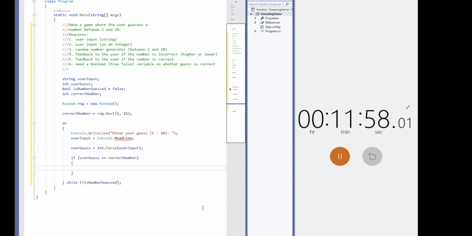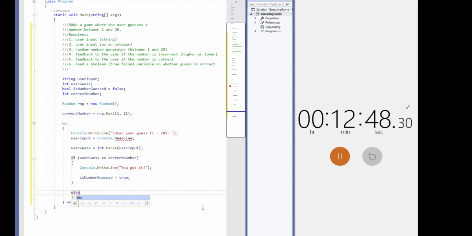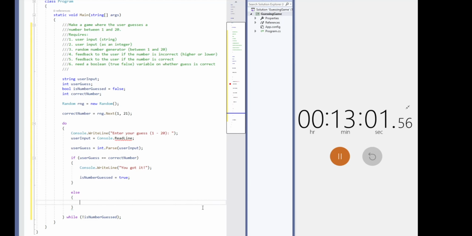So all I'm saying here is if the user guessed correctly, the feedback to the user would be, "You got it." But it shouldn't only do that, it should also set the isNumberGuessed boolean value from false to true. And that would exit out of this do while loop and finish the rest of the program. However, in the meantime, we need to set out the other conditions, i.e. if the user guessed incorrectly. And so that's what we're doing here.